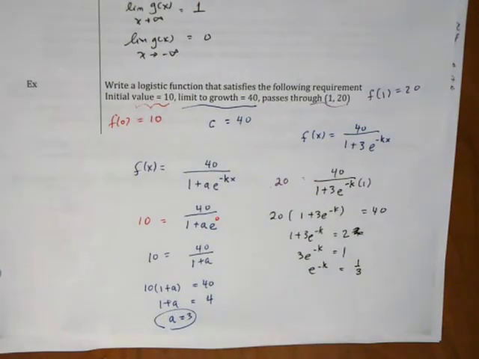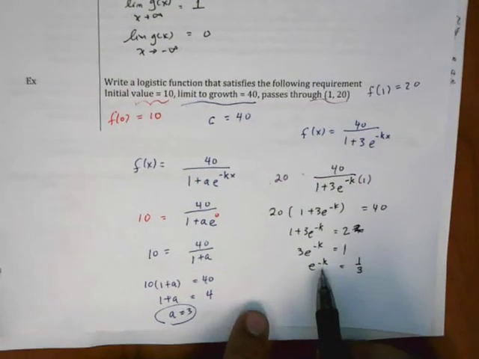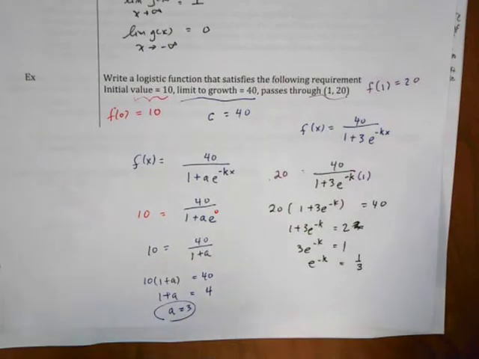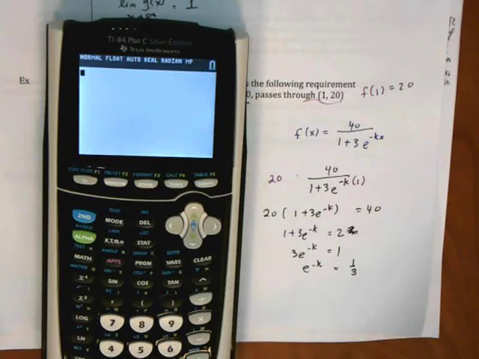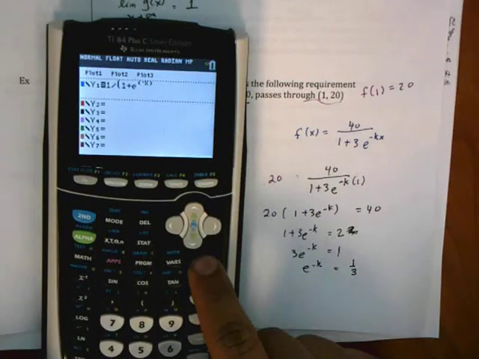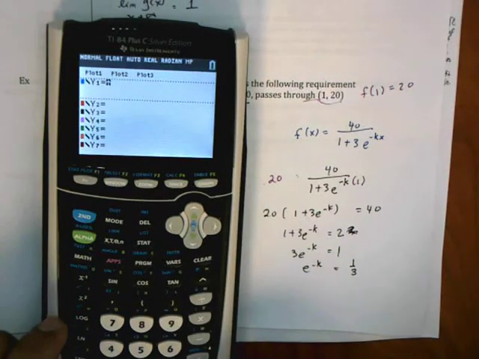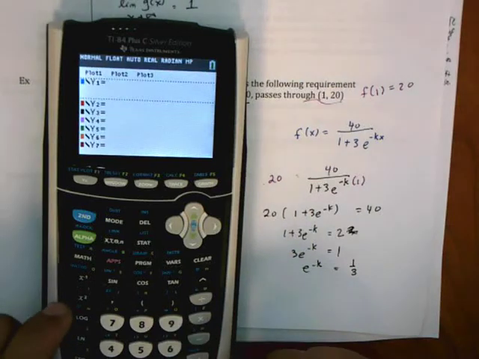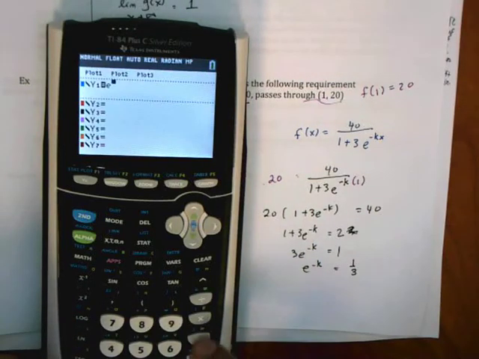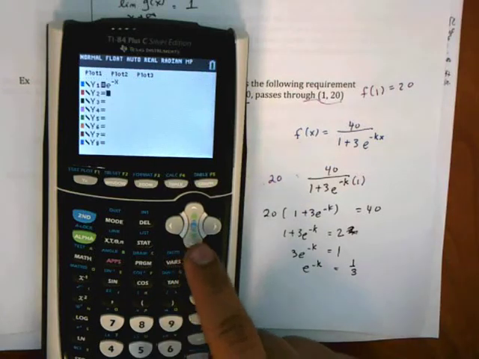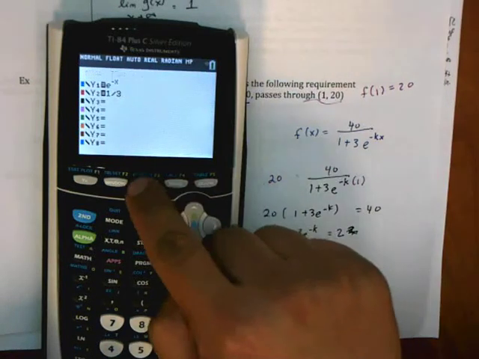And now to really finally get the value for k, if you're not familiar with logarithms yet, then you're just going to have to graph this to get the value for k. So I'm going to use my graphing calculator here. I'm going to say e to the negative x, which really represents k in this case, is equal to 1 over 3.